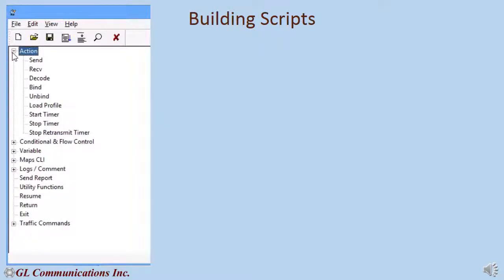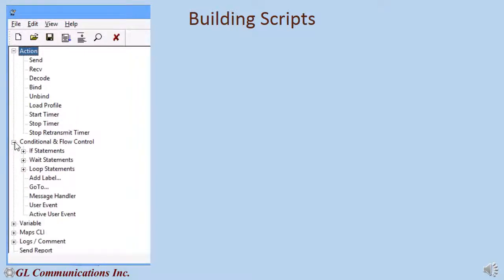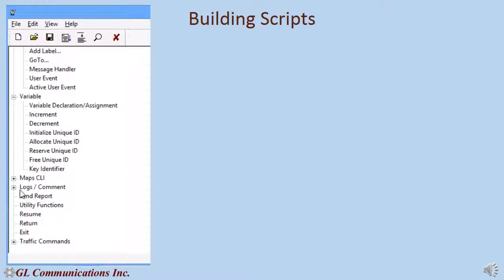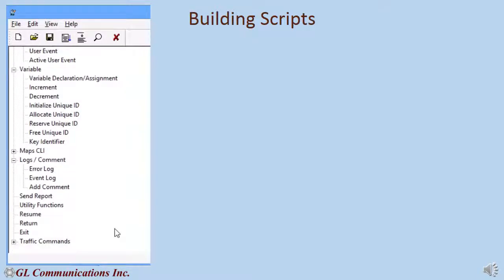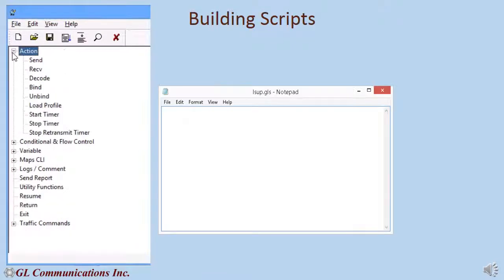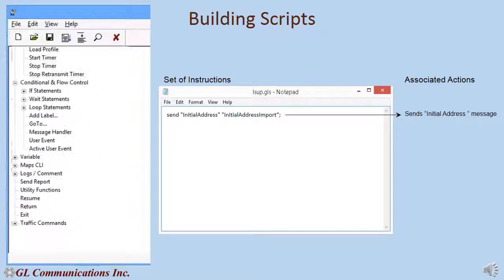The MAPS script editor includes various commands grouped as shown: action commands, conditional and flow control commands, variable commands, log commands, and traffic commands. The user can use any command in any order from the tree structure to build the required set of instructions. The send command from the action tree is used to add a send instruction in the script, which is used to send the message. If, else if, wait, and goto commands from the conditional tree are used to add decision-making instructions.